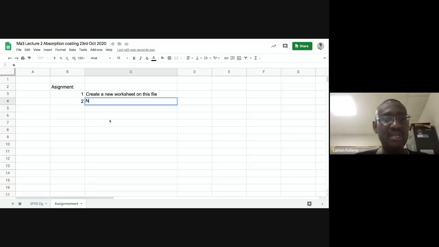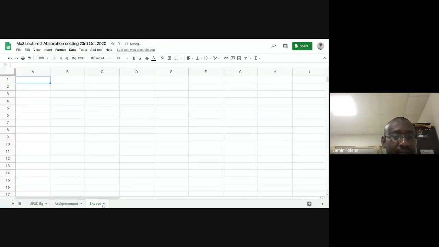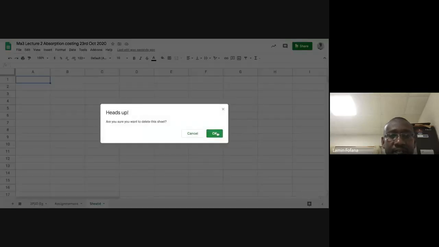Okay, I'll repeat that. Don't worry. If you come down here, you see a plus sign. If you hover over it, it says "Add sheet." So you just click on that, and a new worksheet will be open for you. As simple as that. Did you get it? So that's the way to create a new worksheet.